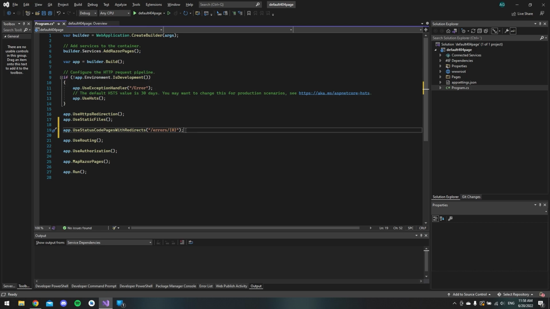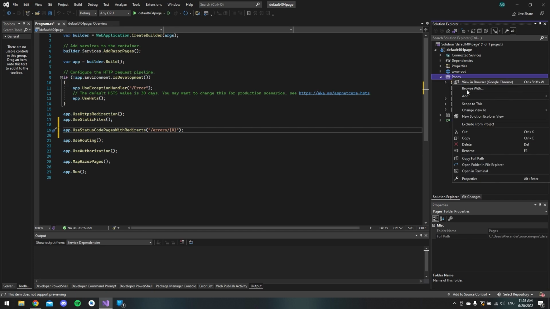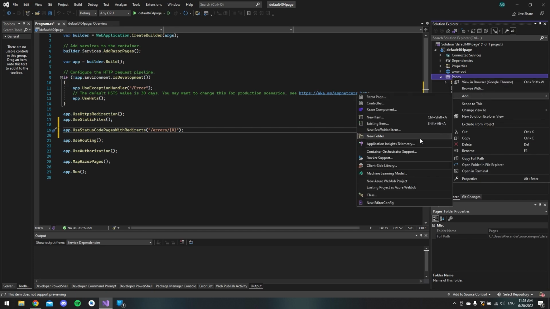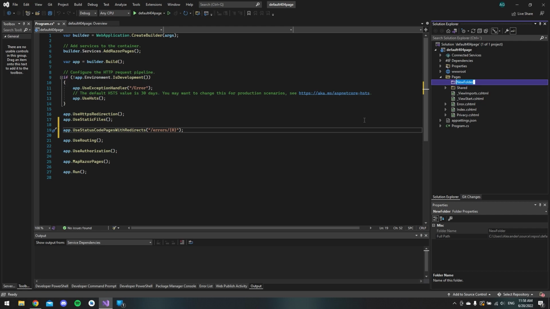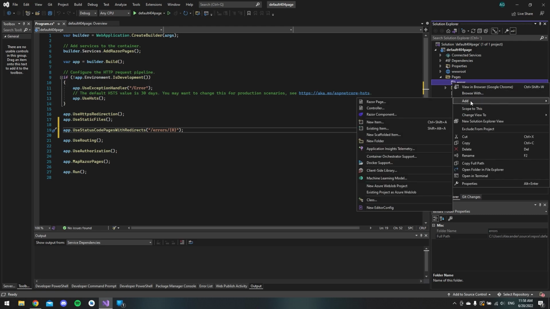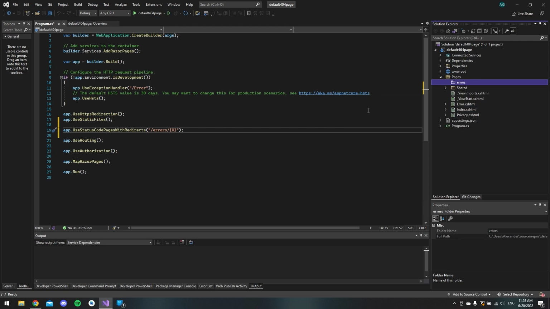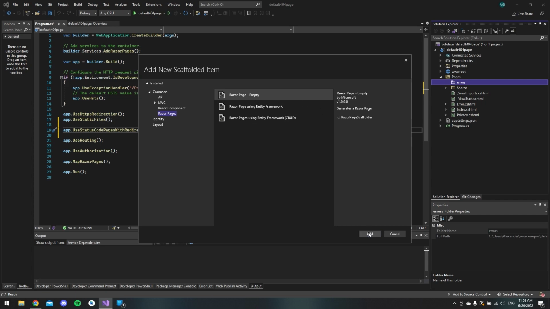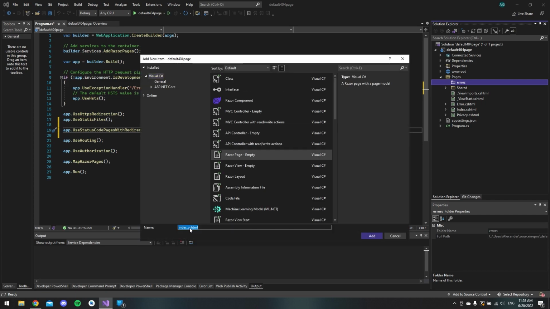So now if we get returned a status code of 404, it will just put it inside here instead. So the next thing to do is to go to the Pages section and let's make a new folder. And we will call it Errors. And inside this Errors folder, we want to add a new Razor page, just an empty one, and we will call it 404 and say Add.